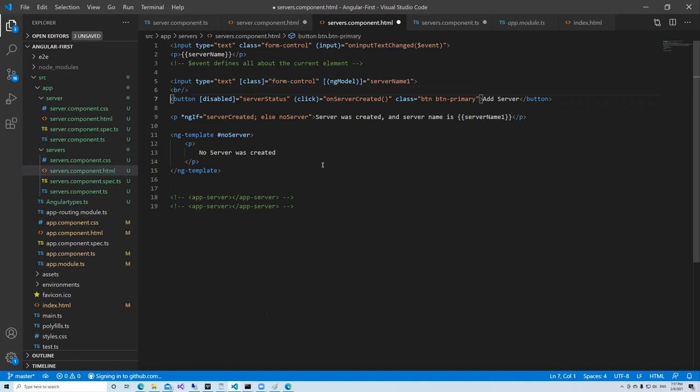That is what I'm saying. I don't actually have to use it just for disabled. I can use it for any other property. I just have to have square brackets and equal to the property name in the TypeScript. Okay, so those are two ways of communicating from TypeScript to HTML.